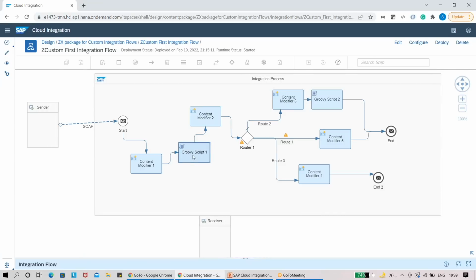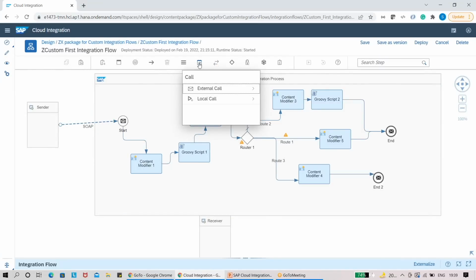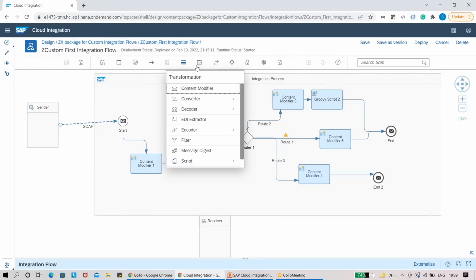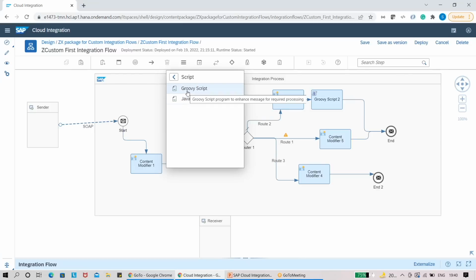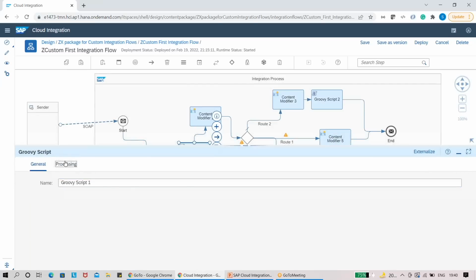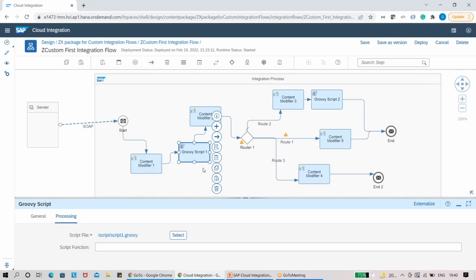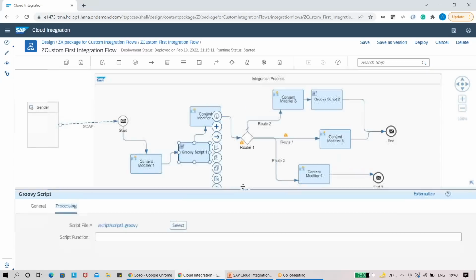Let's look at all the different kinds of steps. Here in transformations, we have the script available, where you have Groovy or Java. For this particular course, I'll be using Groovy. In case you are comfortable with JavaScript, please go ahead. We put in a Groovy script, and we now know how to create one. We went inside it and wrote a small piece of code to log your payload at a specific step. Let me open it up.